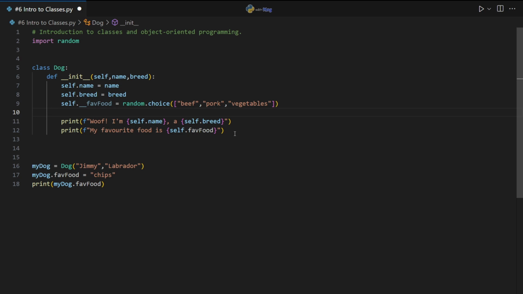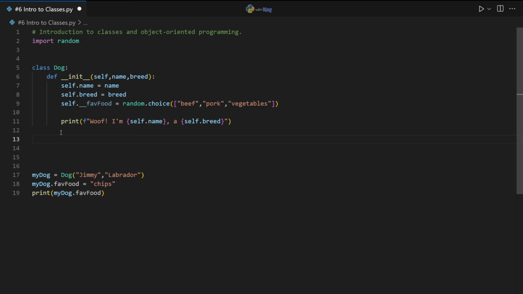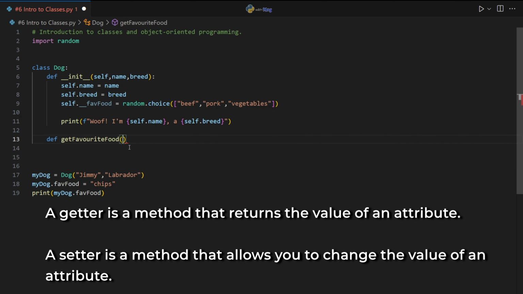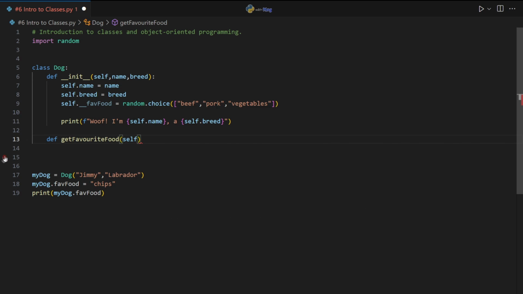So what we're going to do now is remove this, and we're going to write a method called getFavoriteFood. Now here's the thing, with private attributes, because we can't directly access them outside of the class, we need to create what are known as getters and setters, or get methods and set methods. That will allow you to get the value of whatever the attribute is, and also set what that attribute is, because that can all be done within the class methods. Okay?